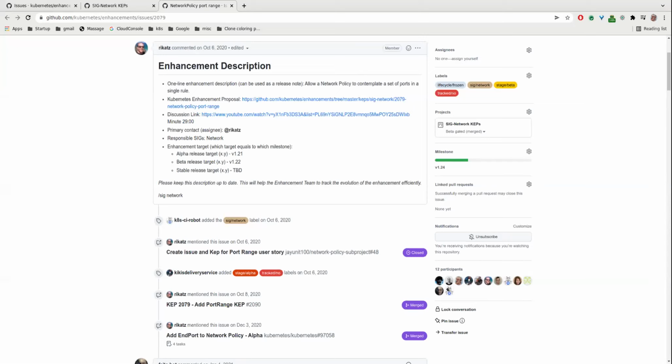This isn't the service port range thing. This is the network policy port range. Sorry. Yeah. No. Service port ranges are also. Yeah, of course. I'm just. Yeah, this one semantically seems easier. This is just an allow rule.